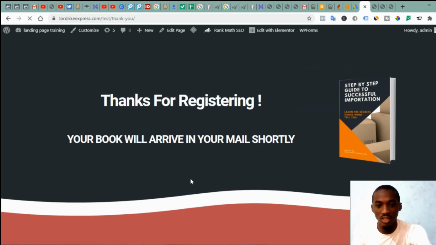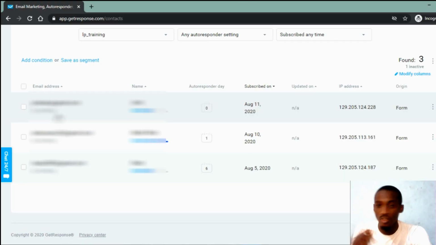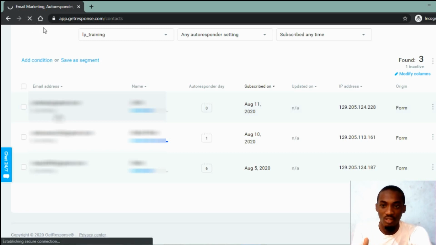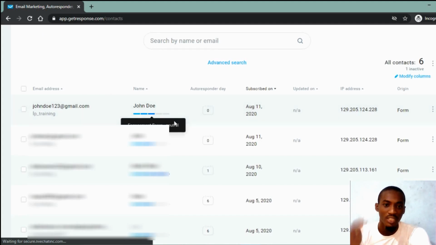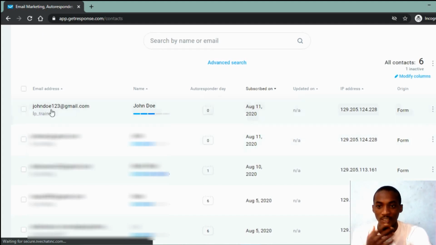Once I go into the GetResponse account now, you are going to see the name and the email that I just typed in. So let's go into our GetResponse account. This is the GetResponse account. Once I refresh the page, I'm going to see the name that I typed on the landing page. So let me refresh the page now. As you can see now, the page has been refreshed. This was the name that I typed in on the landing page. You can see now it's already in the GetResponse database.